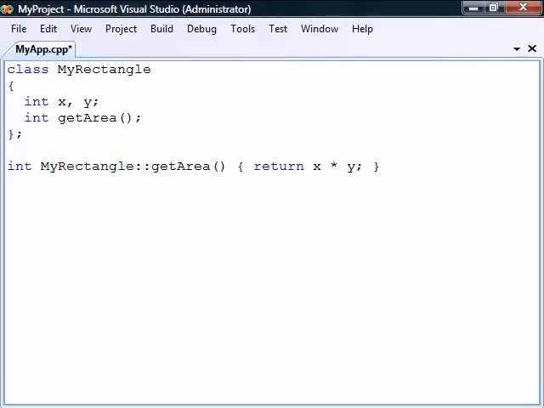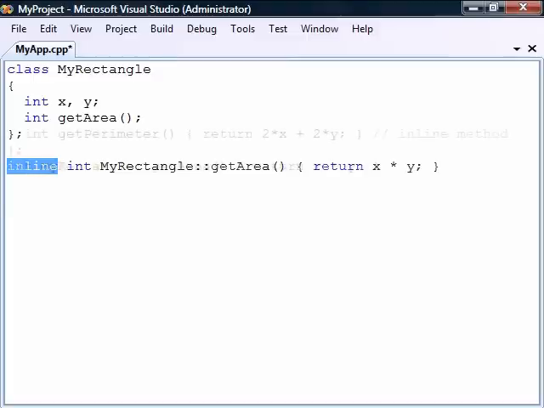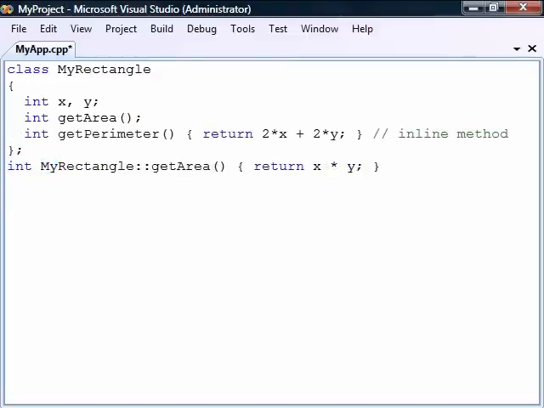If the method is short and we want to recommend to the compiler that the code should be inlined, one way to do this would be to use the inline keyword in the method's definition. A more convenient way is simply to define the method inside of the class. This will implicitly recommend to the compiler that the method should be inlined. Our class definition is now complete.